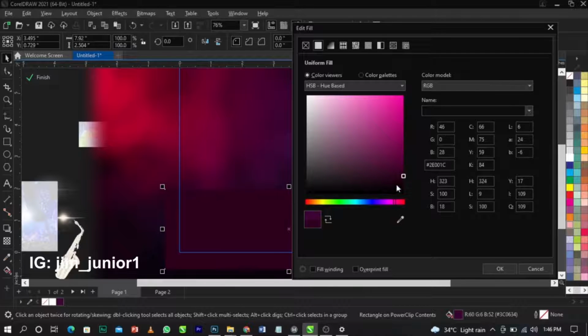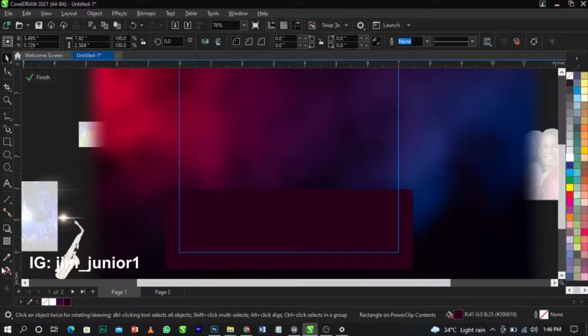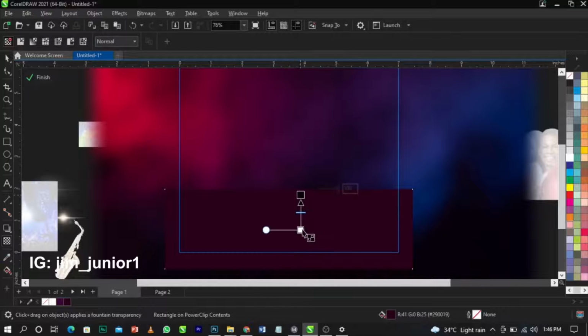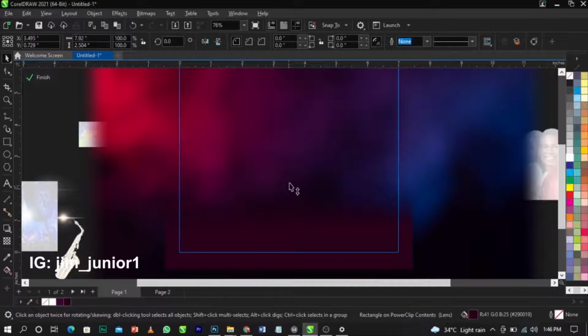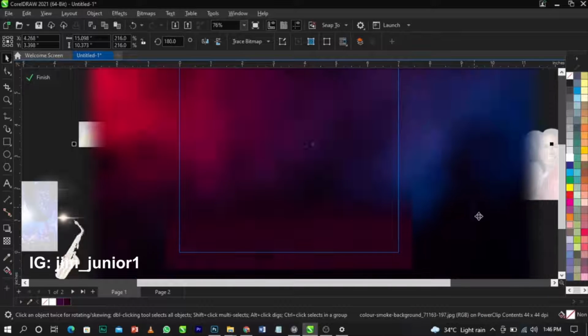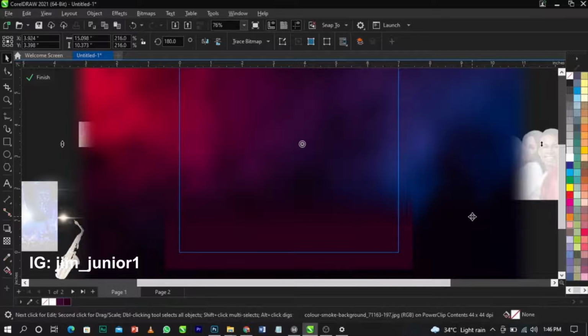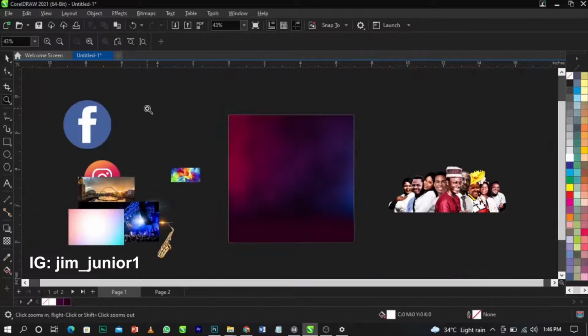I'm going to bring this one down. So this is what we're going to have. The next thing I'm going to do is click on OK and come over to my transparency tool, and we're going to fade out this to the background. So we're going to blend this one just right there, and this is what we're going to have. For the moment, let's bring this one just in there. I'm going to click on finish, and boom, guys, this is what we're going to have.